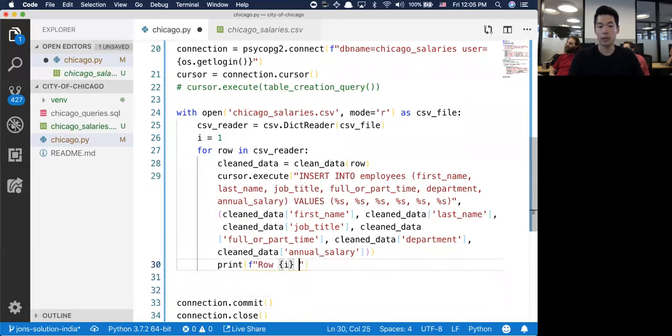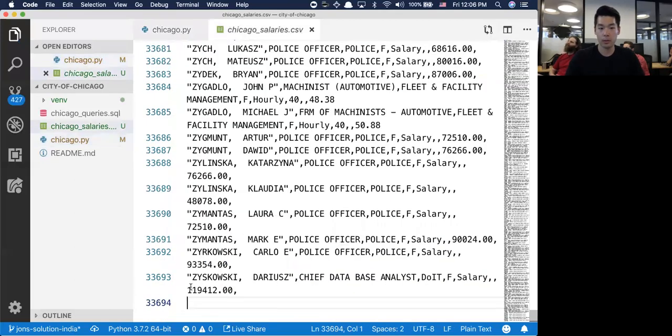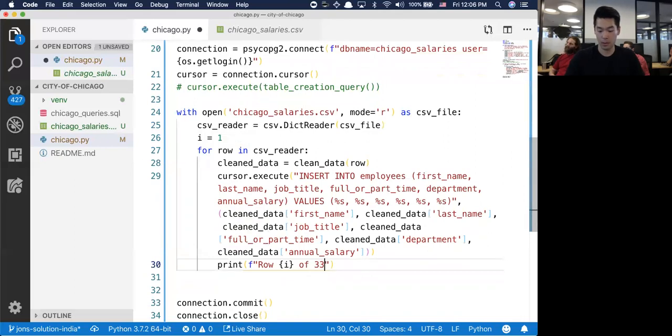Row 1 of, I think it's 32,692. 33,692. Done with row I of 33,000.